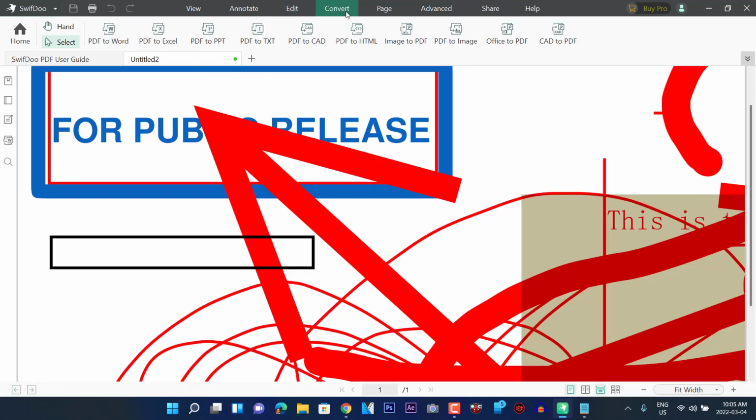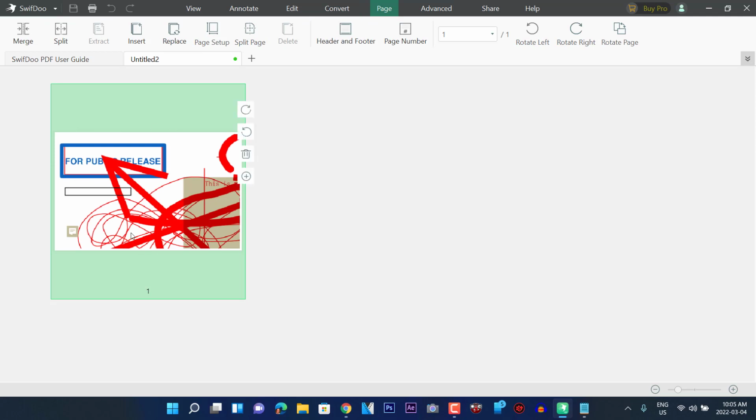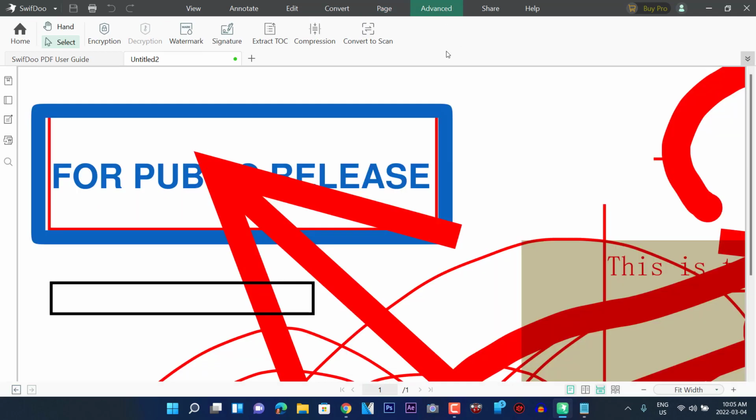So then the convert is one of the best options, so that you can convert PDF to Word, Excel, PowerPoint, text, AutoCAD, HTML, image to PDF, PDF to image, Office to PDF, and CAD to PDF. So these are the various options that you have here. And then if you go to page, it shows it in page view. And then advanced shows like watermark or signature, and then extract TOC.